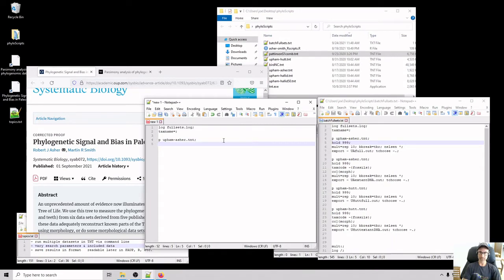And then the next command is telling TNT how big of a tree space you want to have in memory. If you have a noisy data set, having a large tree space will help you get all the trees that could potentially be useful, could be optimal, right? If you have only a very short tree space, then that's going to be harder. So I'm just going to start out with holding 999 trees.